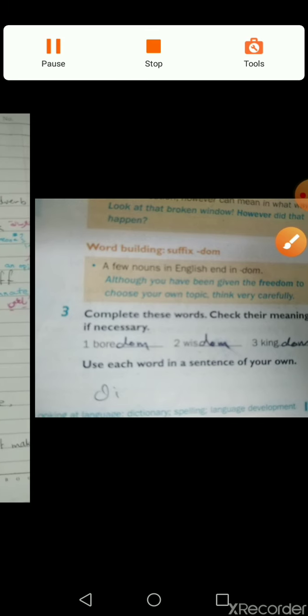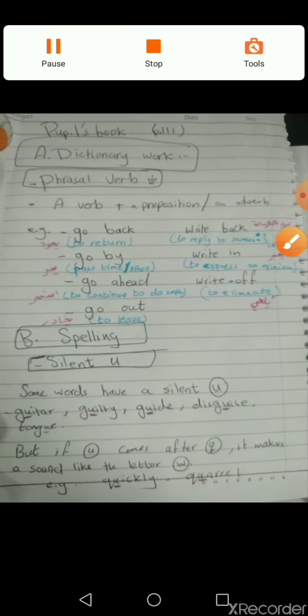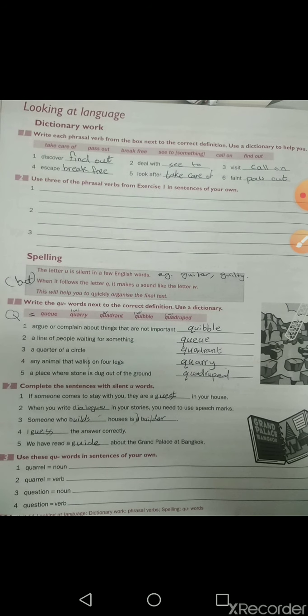Now let's see the workbook. Oh, where's the workbook? Yes. So here, as you see, we have a dictionary work again. Write each phrasal verb from the box next to the correct definition. Use a dictionary to help you. Take care of, pass out, break free, see to, call on, find out.